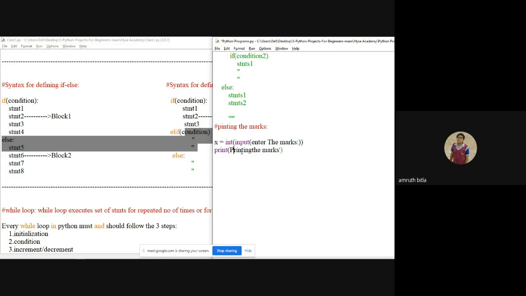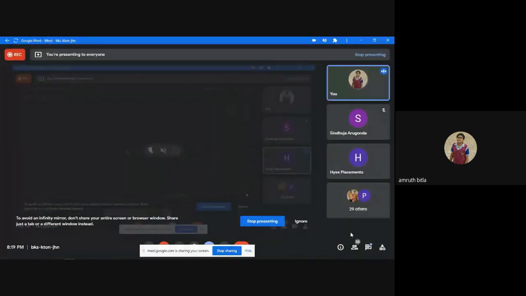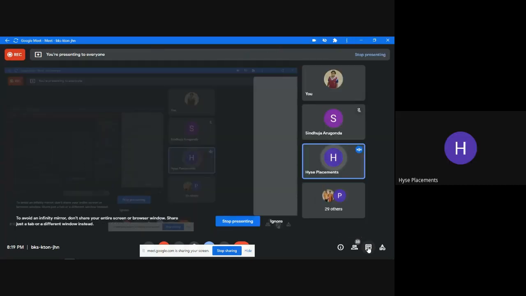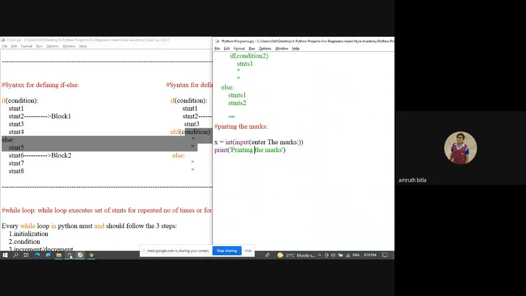Does C support if else? Yes, Sampath, C language supports it, in a different format, but this is Python. It is completely different. Regarding C and Python, you can see the syntaxes of the C language and the Python language.